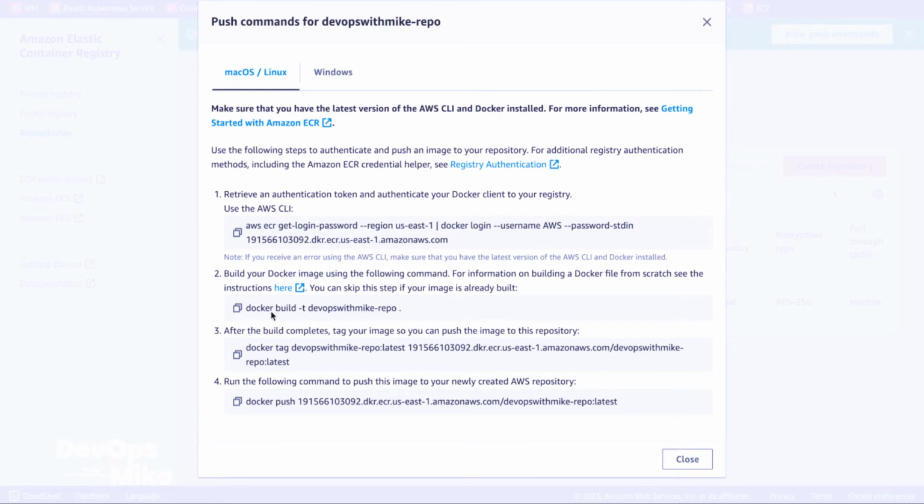Once you have an image, you can build the image using the Docker build command. You can tag the image using the Docker tag command, and you can equally push the image to your Docker Hub repository or to this ECR repository using the Docker push command. So that is how the ECR can be used as part of the continuous integration and continuous deployment pipeline.